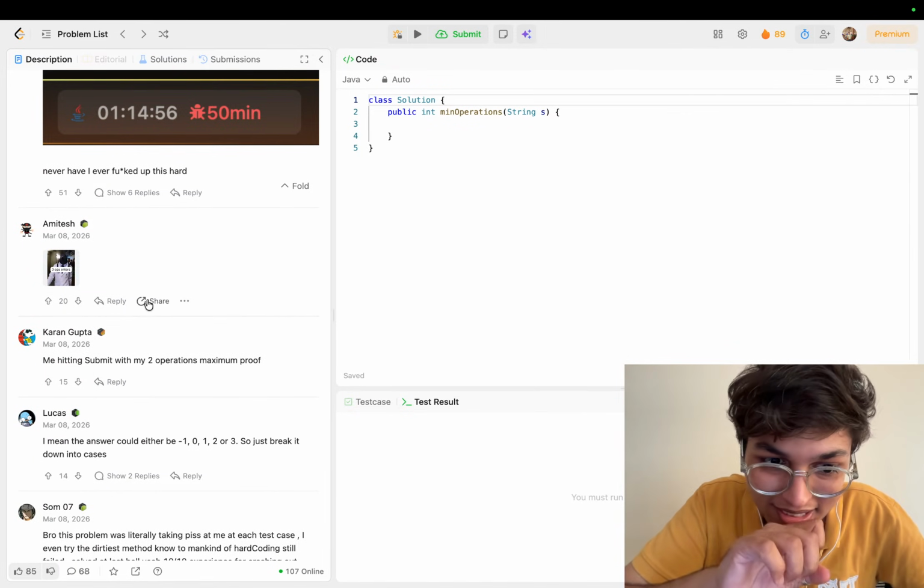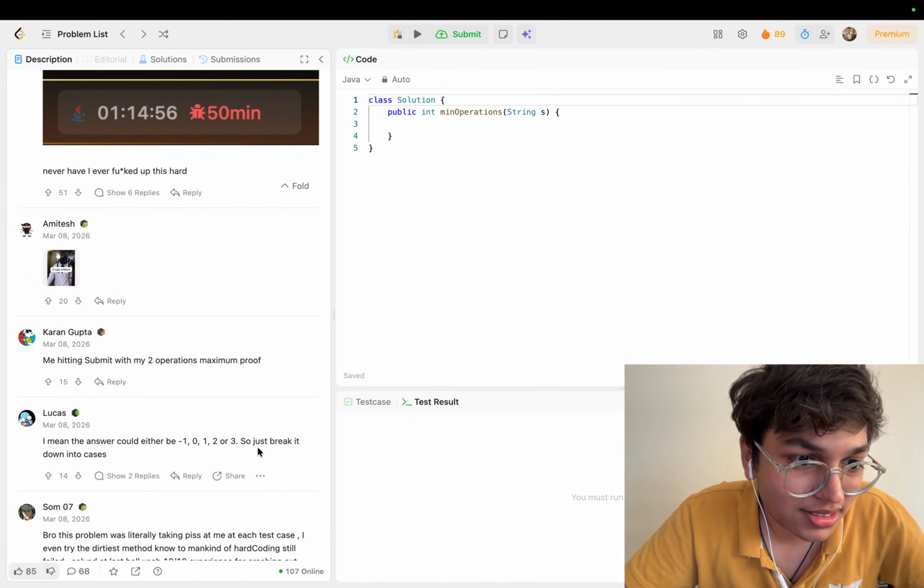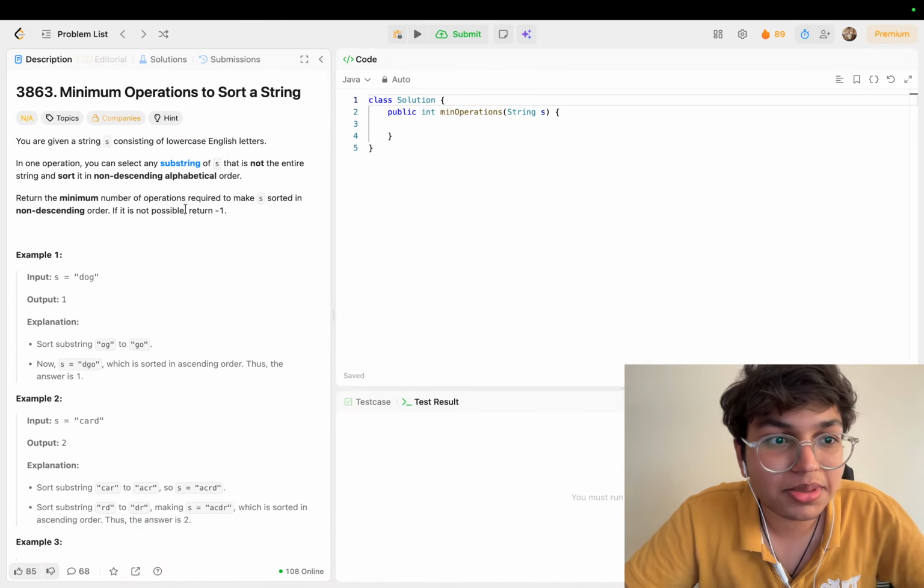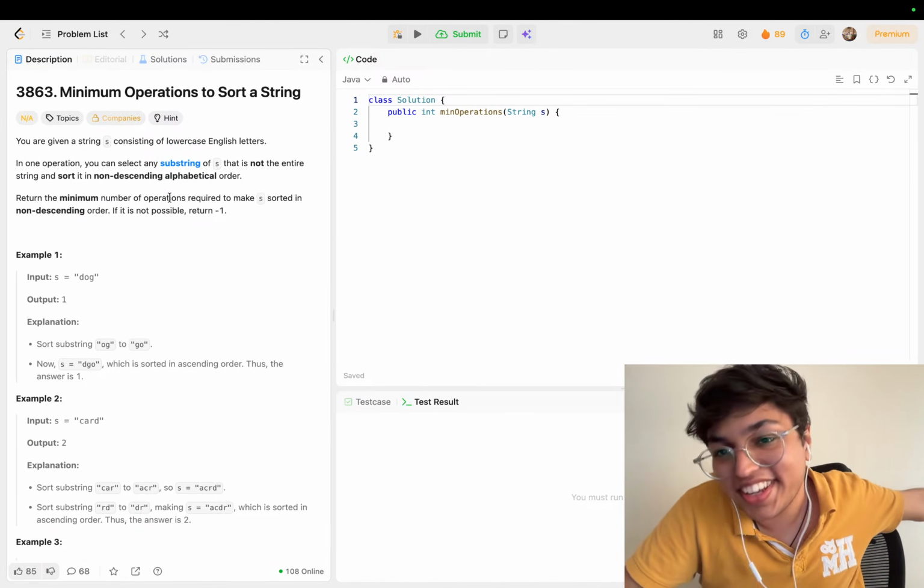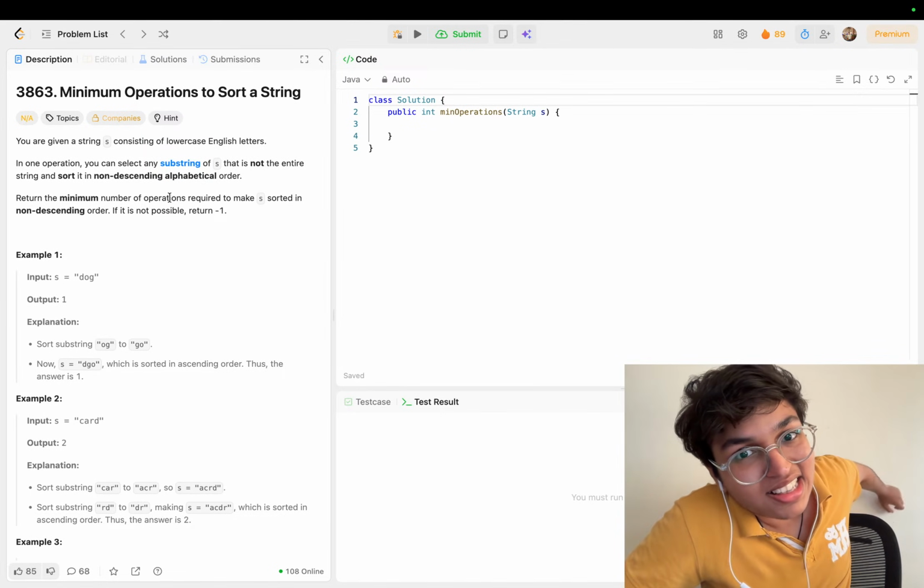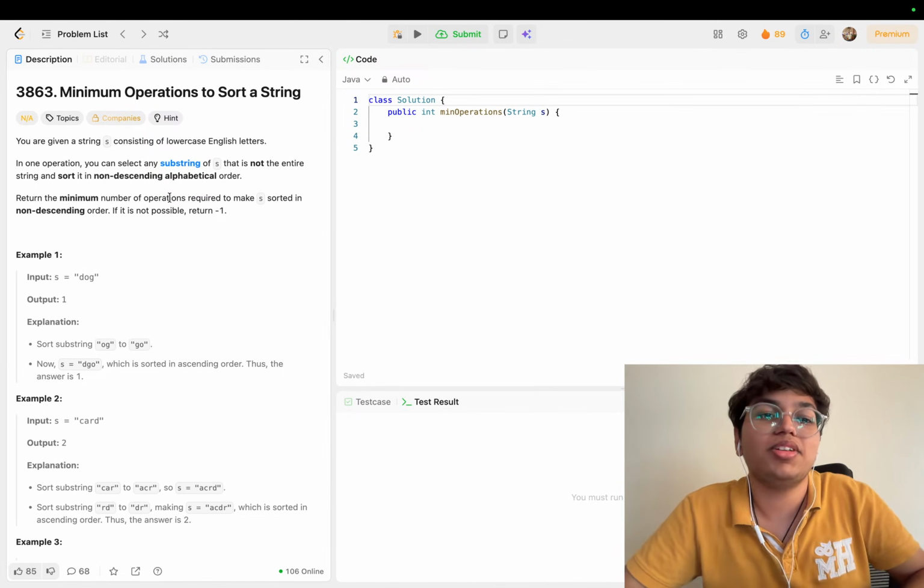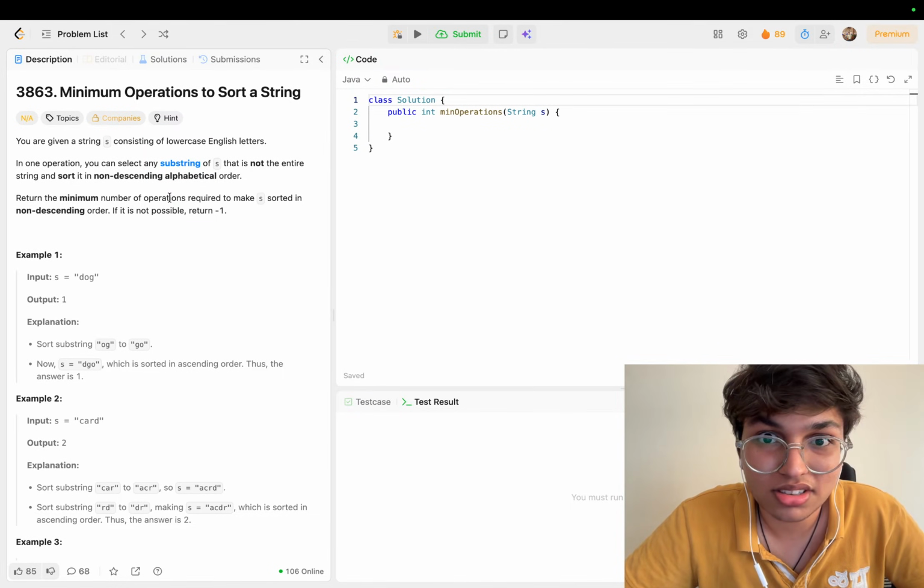Question three. Okay, never mind. Okay, let's read the problem at least. Let's see. 3863, Minimum operations to sort a string.